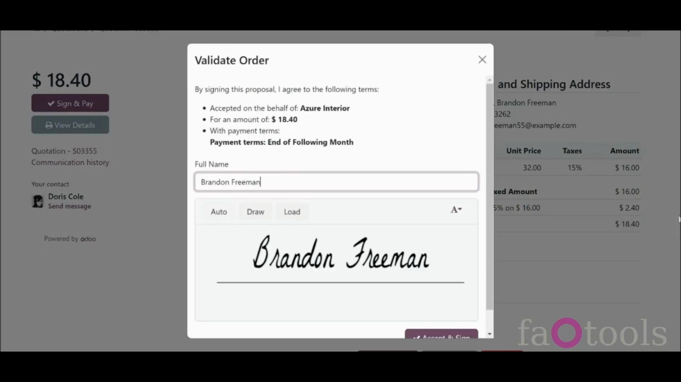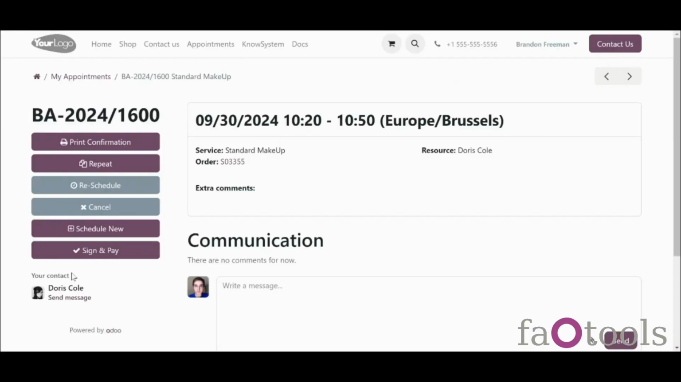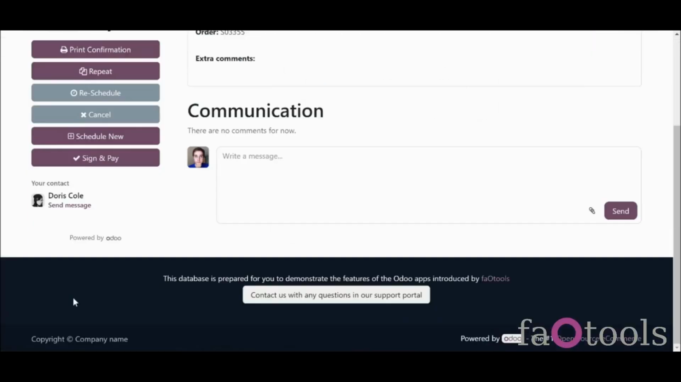For that, the sales add-ons are required. We will talk about them later. Below the buttons, you will find the contact of the user responsible for the appointment. Click Send Message and you will be redirected to the chat box at the end of the page.